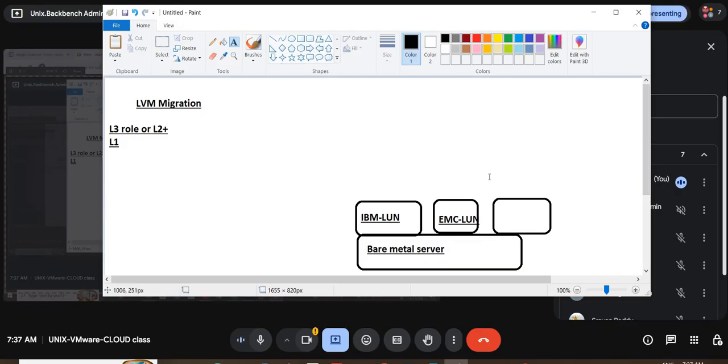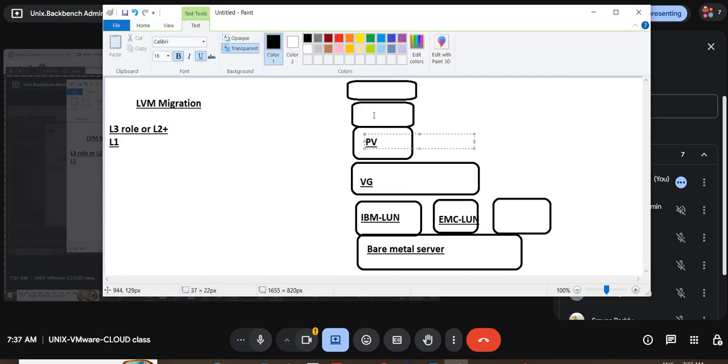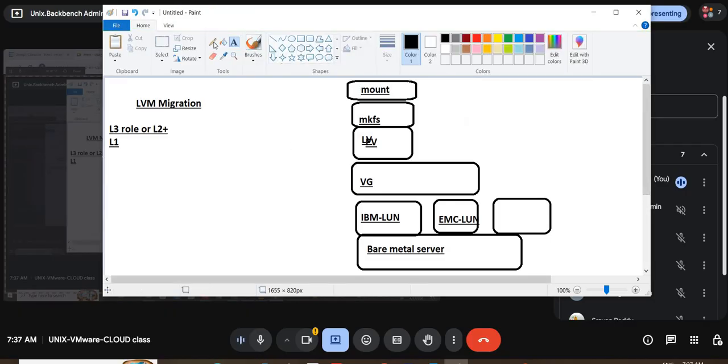Now the requirement is that, as of now, the architecture is that they created a VG, they created an LV, they created a file system, and they mounted it. So this is the generalized flow: the VG, then the PV, sorry, then the LV, then mkfs, then the mount command. This is the general architecture we implement at any stage.